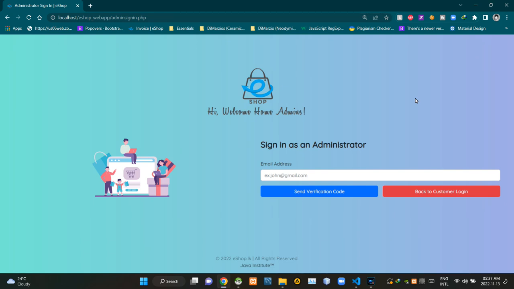In this video, I'm going to explain about the UI designing side of the administrator sign-in page. On top of this page, in the middle, you can see our eShop logo here like this. Below that, this page is showing a small greeting as "Hi, welcome home admins." Below those, to the left, you can see a graphic like this. Then to the right, this page is showing a small title as "Sign in as an administrator."